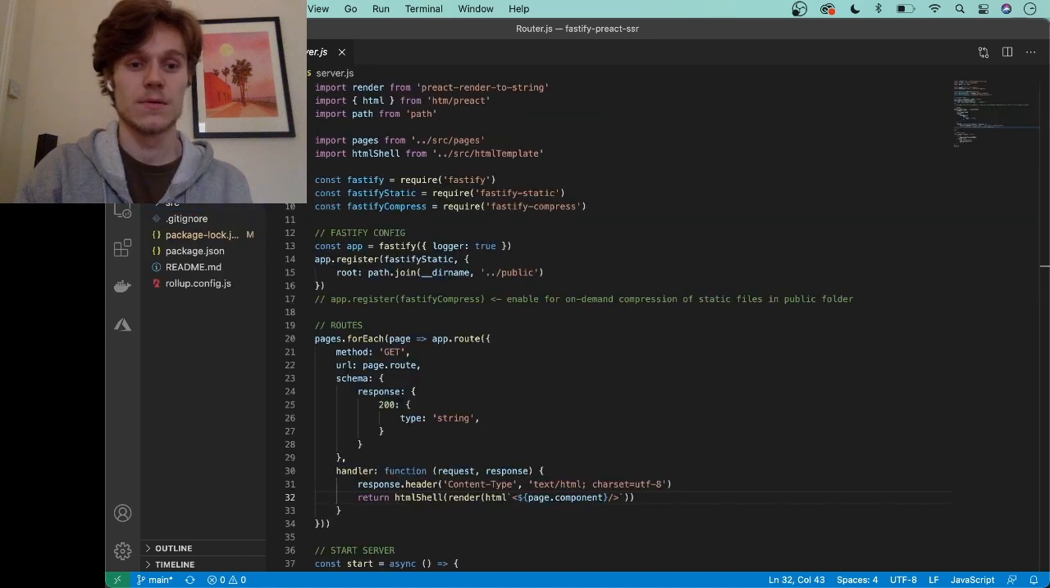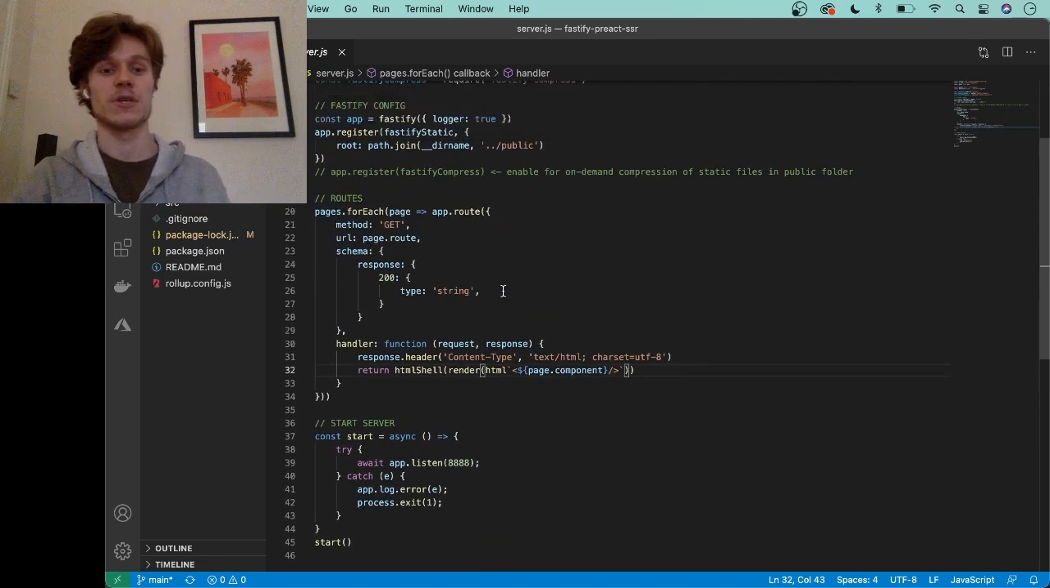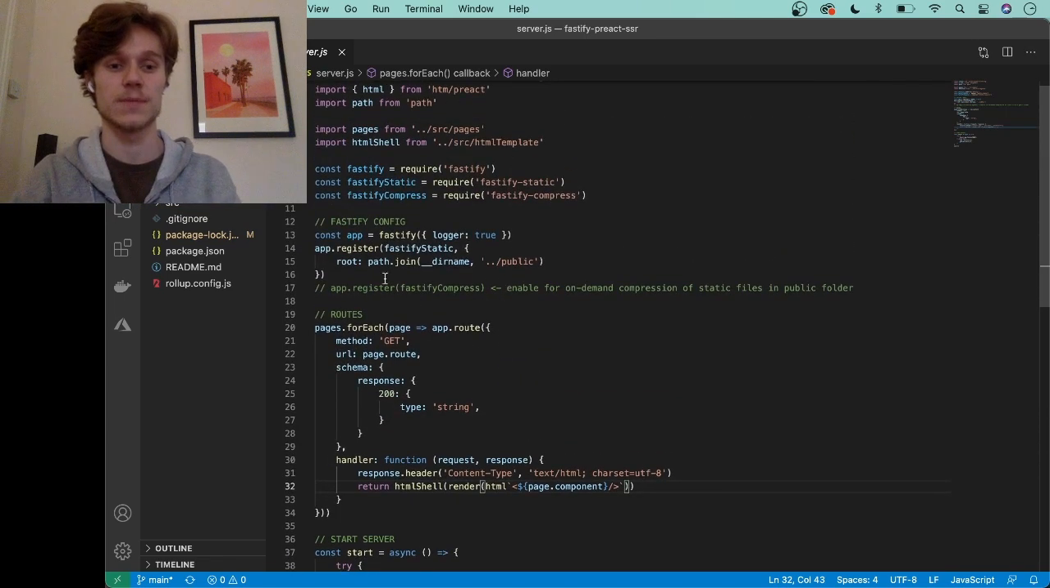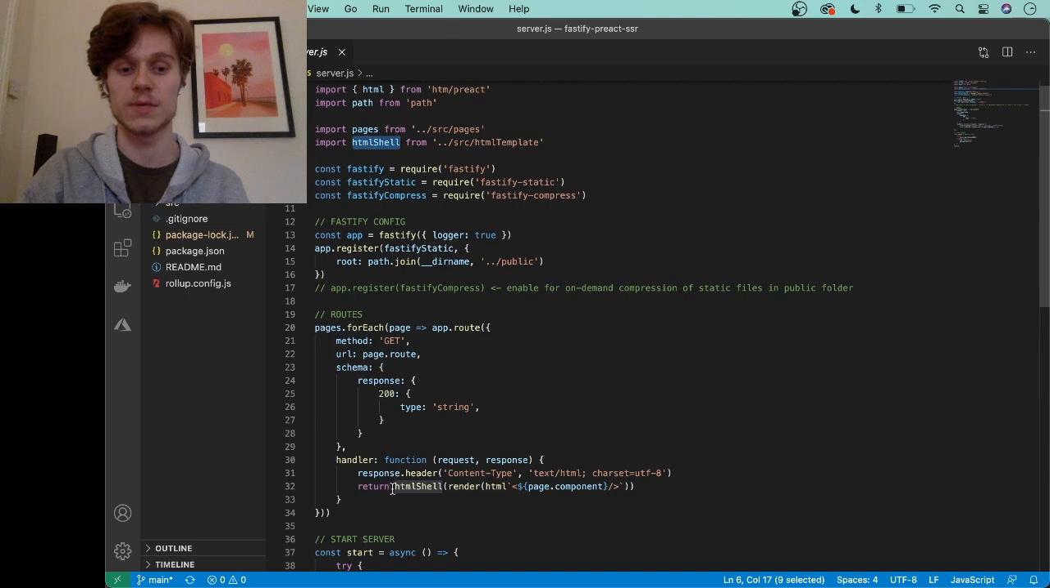So yeah, I feel like that pretty much illustrates everything that's going on. Oh, one thing I will show you as well actually is we have this HTML shell. So you can see when we return for an app route, we're wrapping everything in this HTML shell function. I'll just show you that HTML shell.